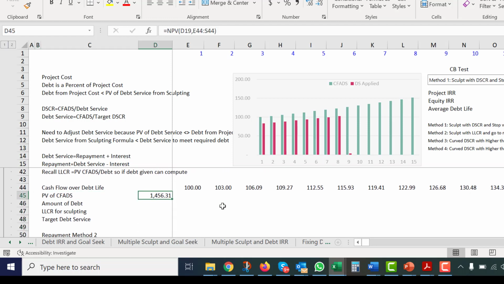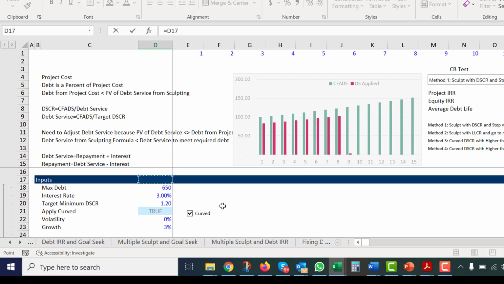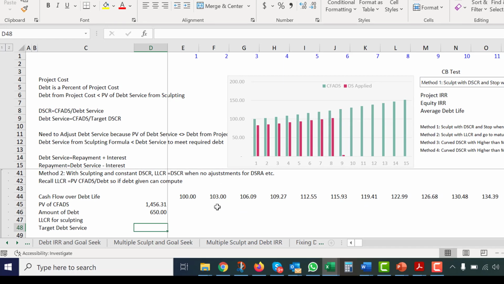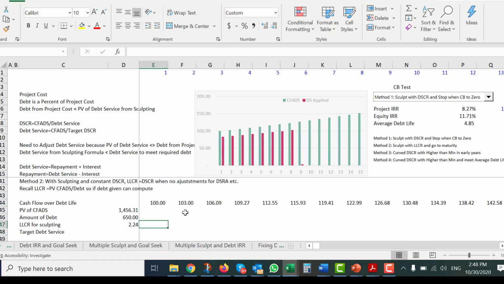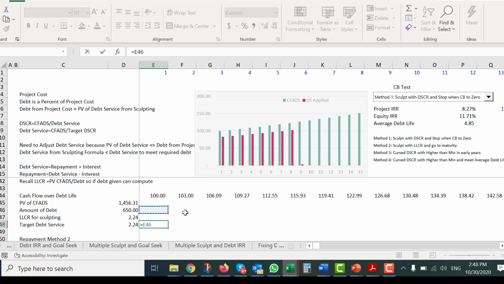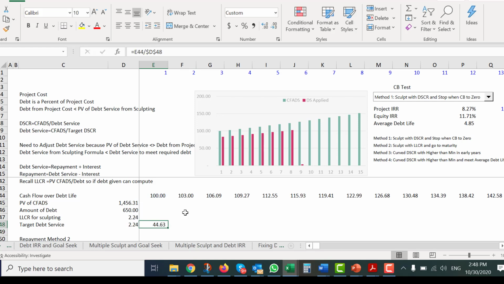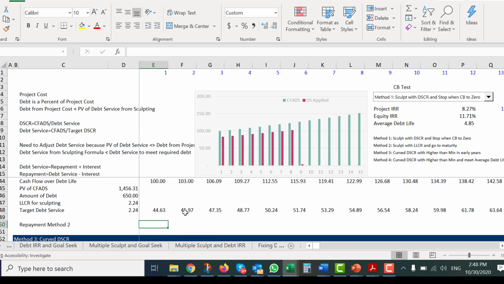That's crap. And then the amount of debt we have is up here. We said, okay, we only have 650 debt. And then we put our LLCR as this divided by this, 2.24. And then I'm going to use this for the sculpting, and I'm going to take our cash flow and divide it by this, just like we did before. No different. And then our repayment is this number minus this.